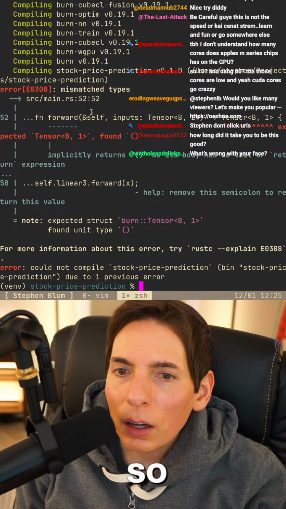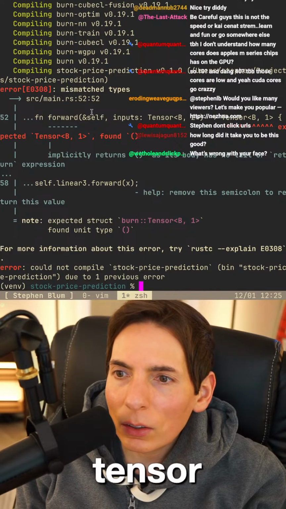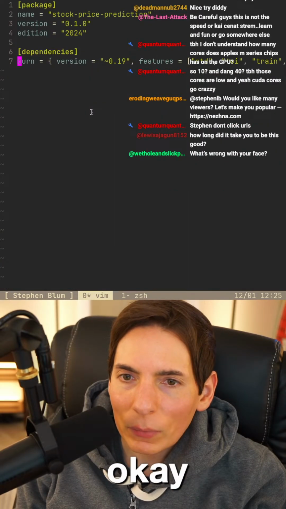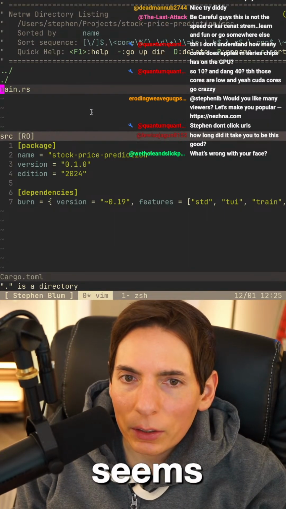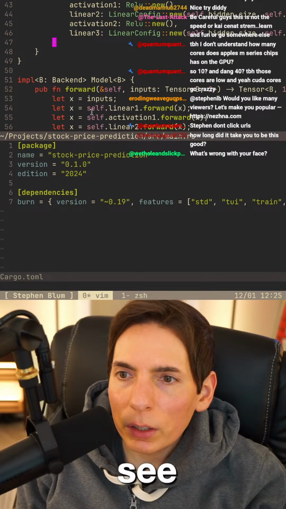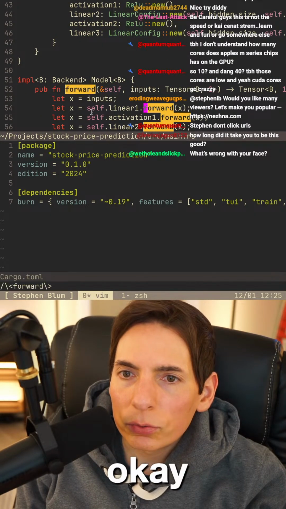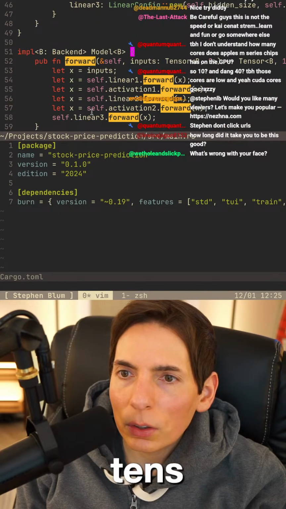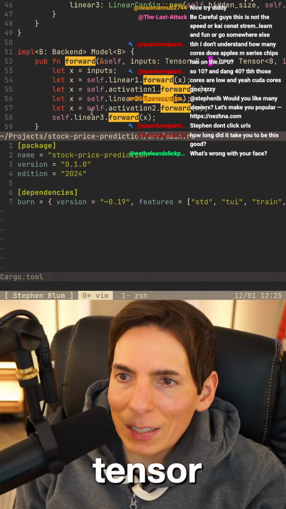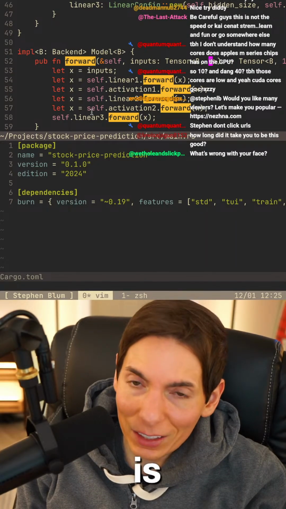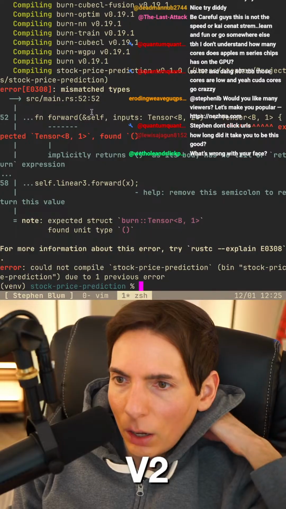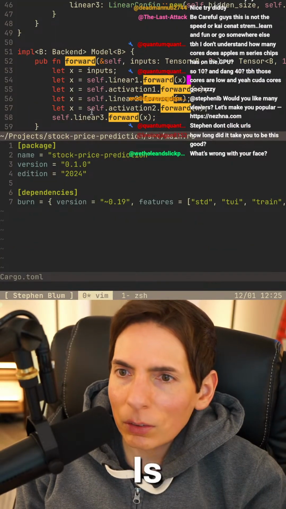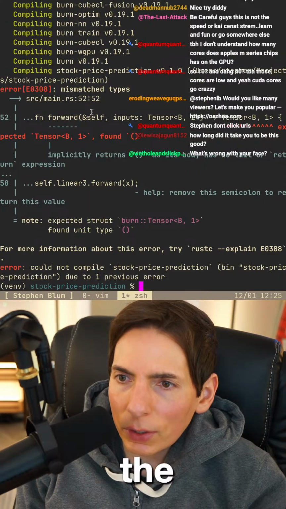All right. So, let's see here. Tensor predicted, expected tensor found nothing. Okay. Forward. Oh, got it. Okay. Let's see here. Oh, got it. Okay. Forward model device. All right. Tensor. Oh, inputs is a tensor B2. Is it? Yeah, it is a B2. It needs to be B2. Expected B1, but found a B2. Oh, is it? In some of these things over here. Okay.